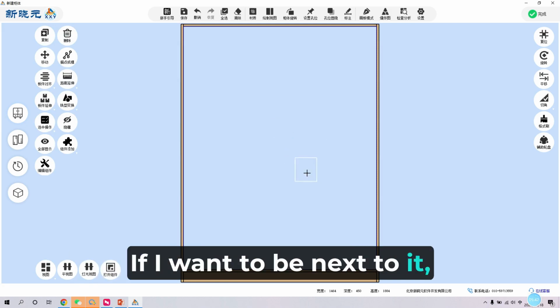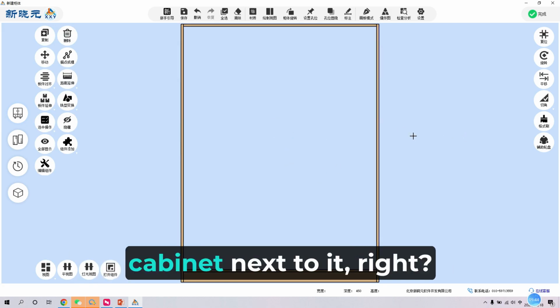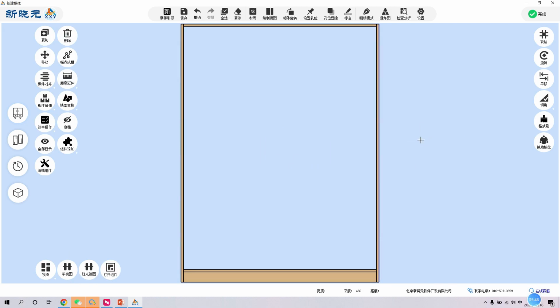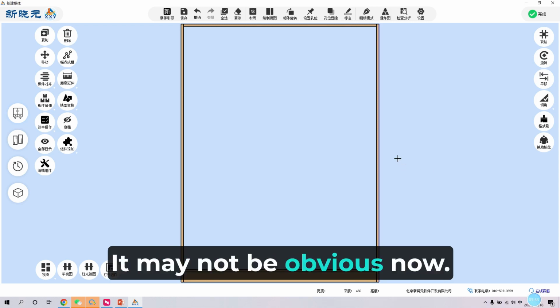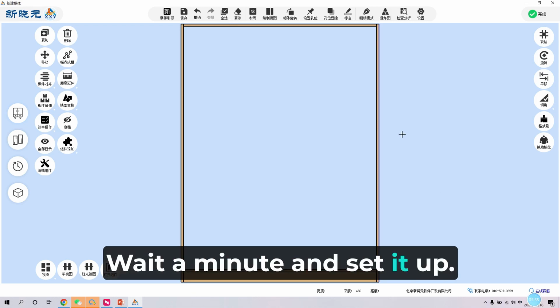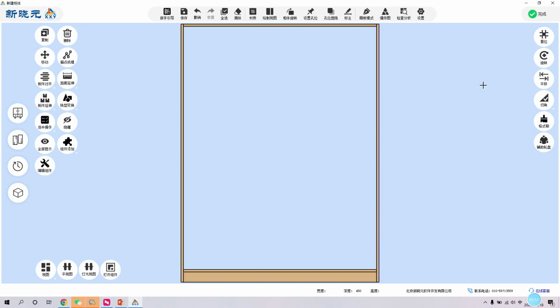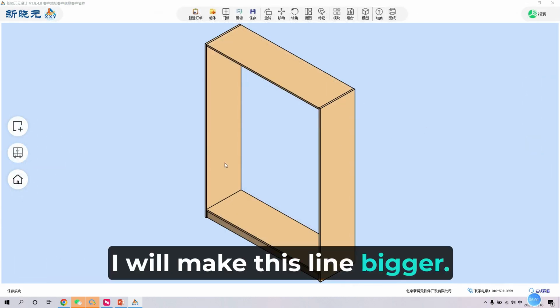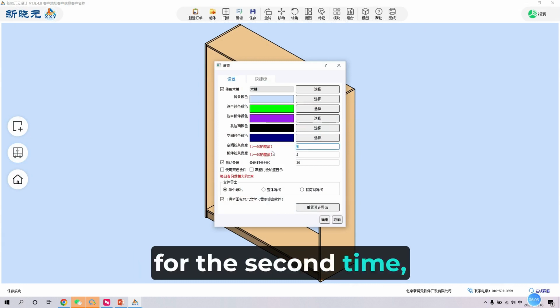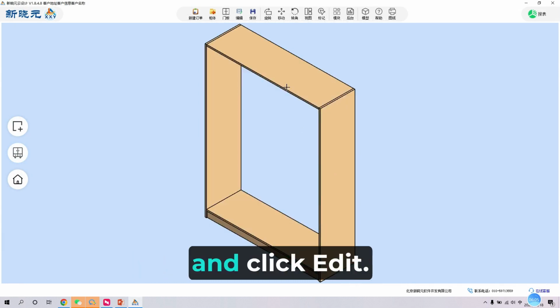If I want another arc cabinet next to it, how do we call this arc cabinet? Let's select this space. It may not be obvious now. Wait a minute and set it up. I will make this line bigger. If you edit this cabinet for the second time, select the cabinet and click Edit.